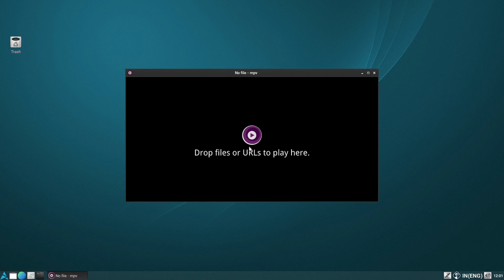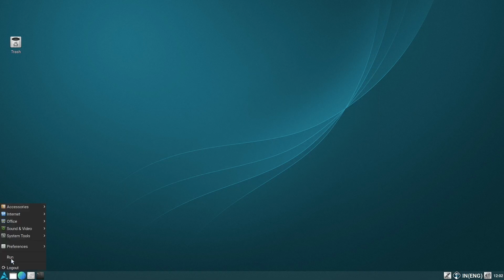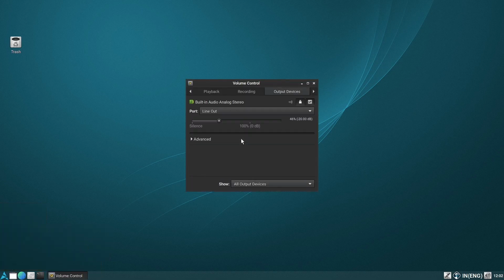Yes, so this is a simple drag and drop. You can drop any URLs here, or you can drop any video media files here, and it will play those files. It will play the media from the URLs. So we will close this. Now, yes, so we have completed this. The PulseAudio volume control is also there. So you can do settings for playback, recording, and output devices.